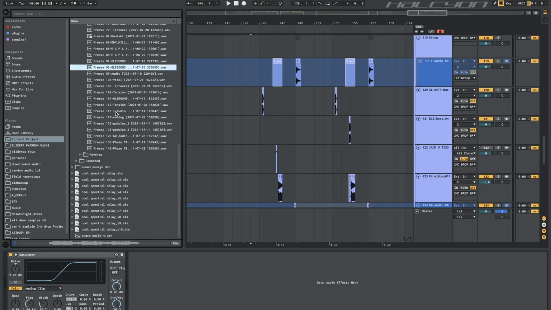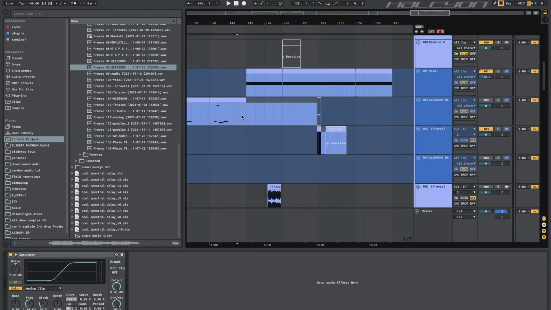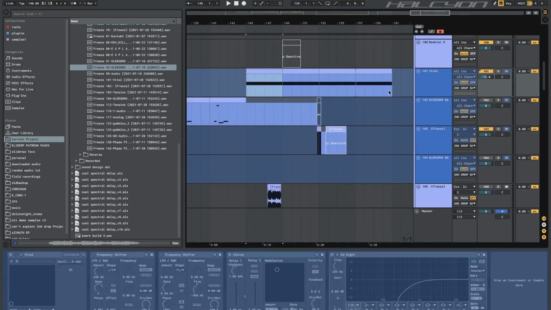This is good if you want to go back and find random things you didn't even know you made and just use those later. That's kind of the main beef of this section. As for the background effects, they're very straightforward. I went in Vital and made a shepherd tone.